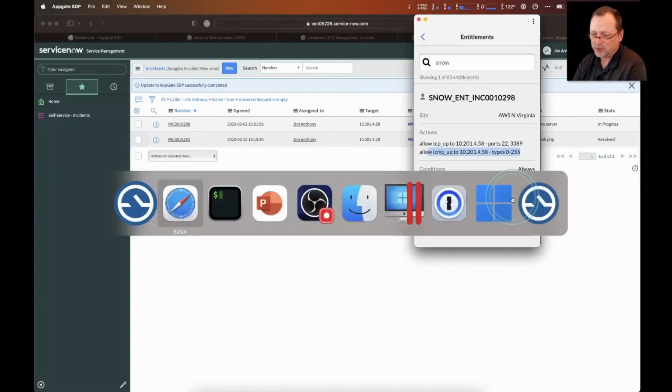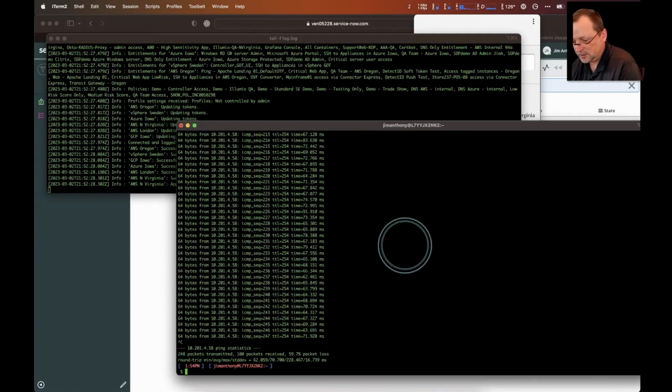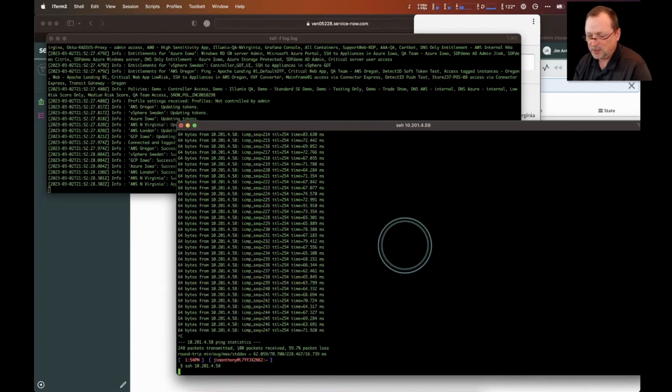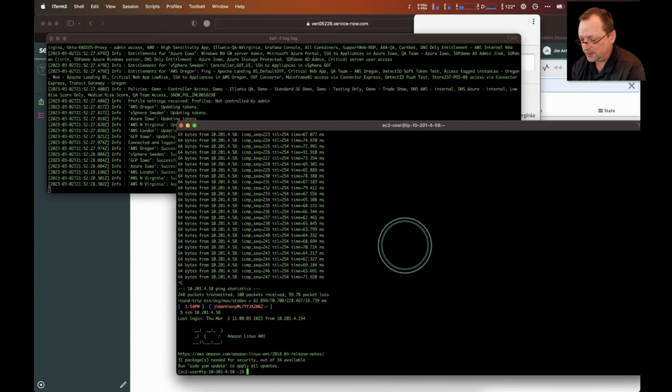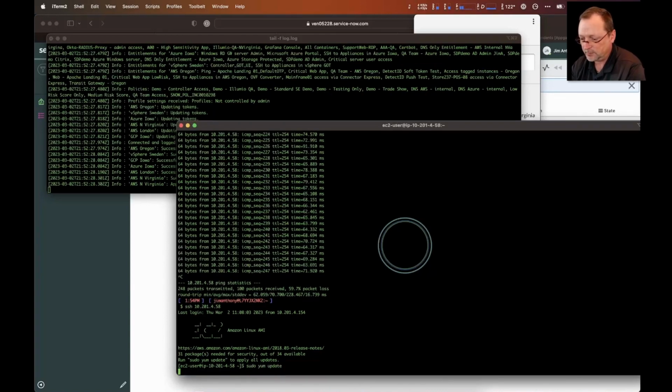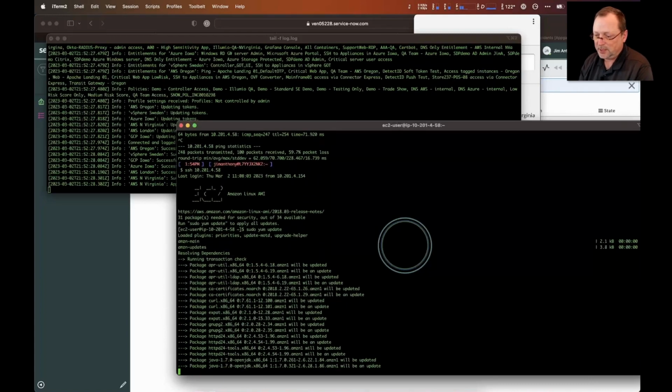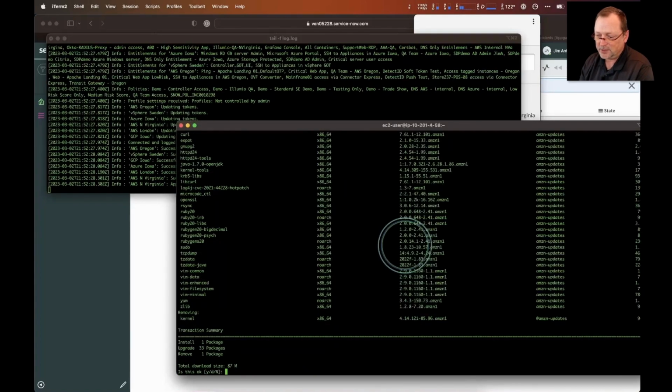So let's just pretend, hey, let's kill that ping. Let's SSH to 10.201.4.58. Yep, no problem. I'm there. Maybe I run my sudo yum update, right? Do my thing. Yep, looks great. That instance is all updated.